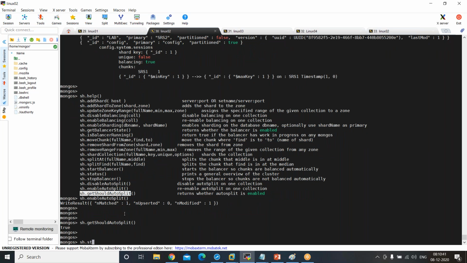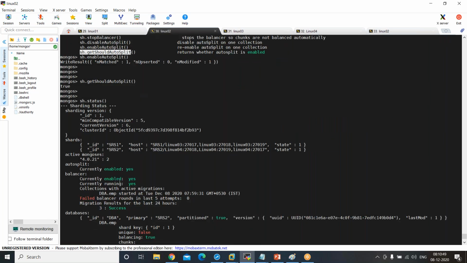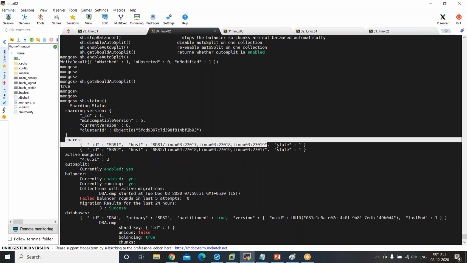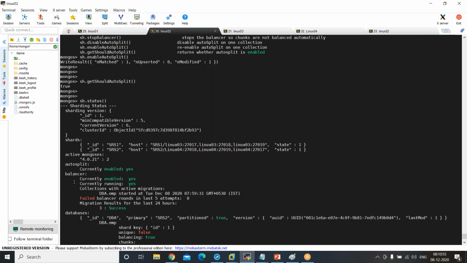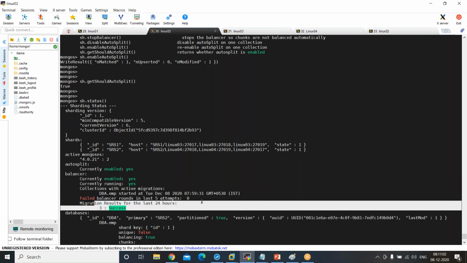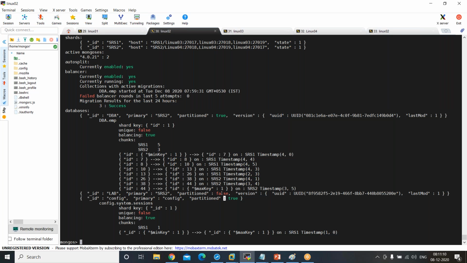You don't need to run most of the commands. The output is coming from sh.status itself. It is giving a lot of information to us. So if you see, the number of active mongoses, the number of shards we have, the load balancer status, the auto split status, and whether the load balancer is currently running. Total 3 chunks are migrated so far. And if you see, the database got partitioned, but you have one more database called lab, it's not partitioned.